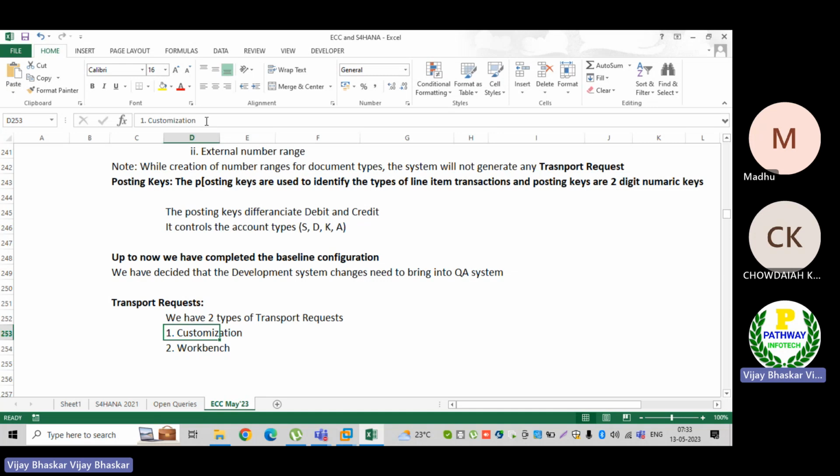The customization request will be generated at the time of the functional consultant's configuration. All the configuration settings we have done have been associated with this customization transport request. I am not doing any code changes.